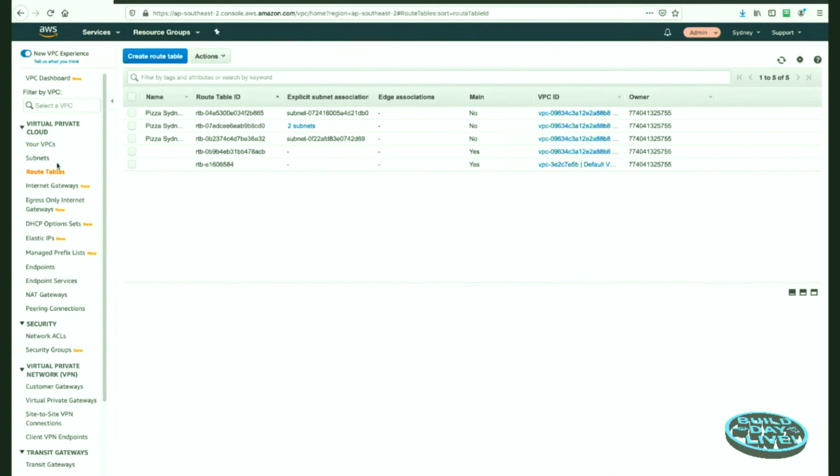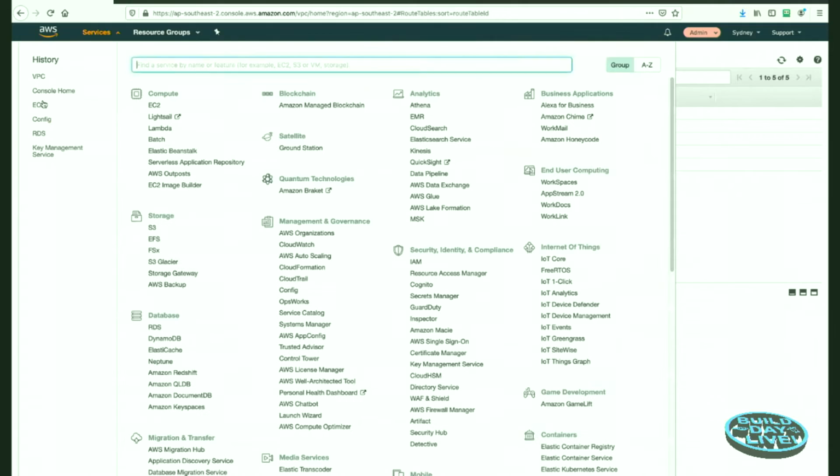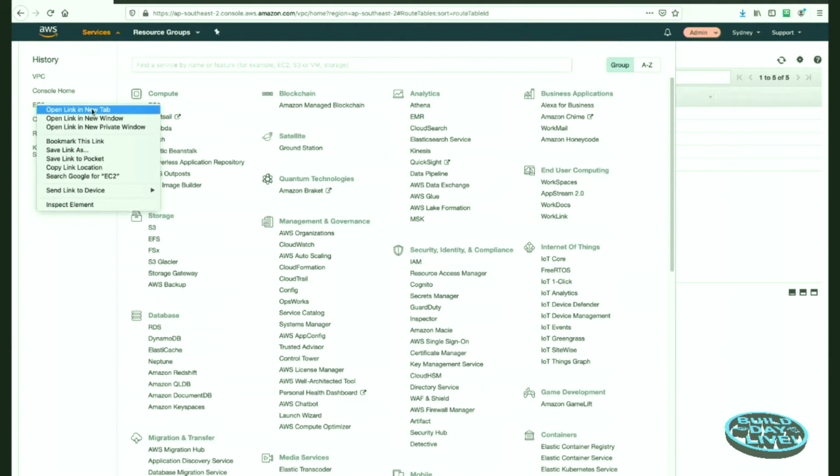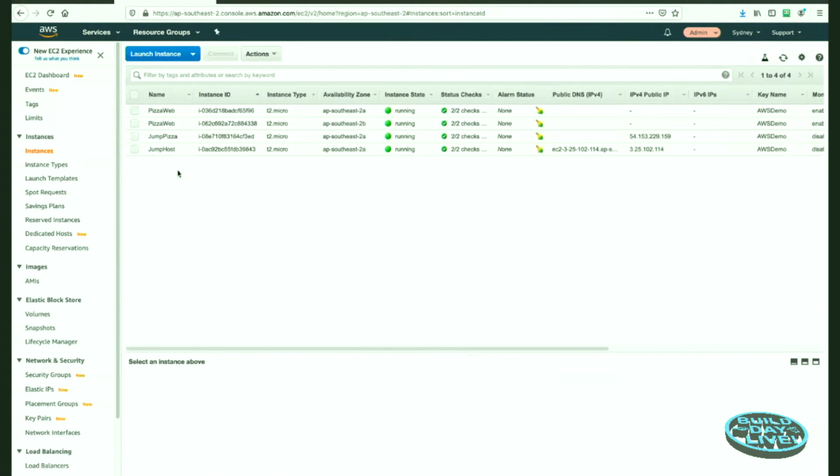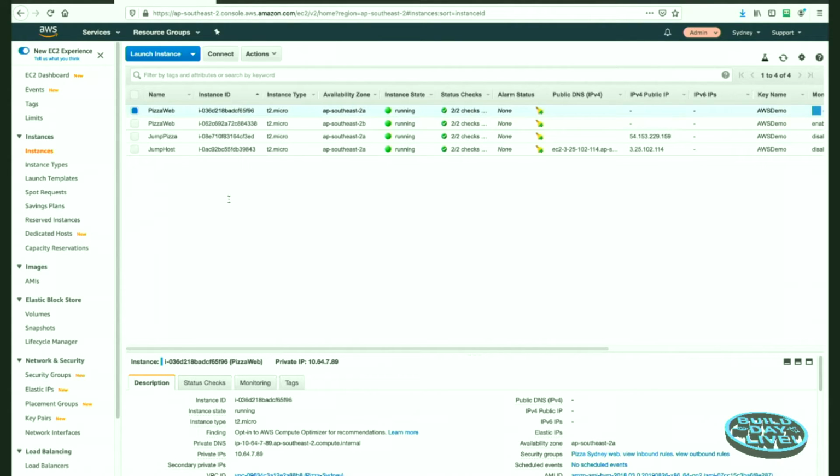Inside there, we have some EC2 instances running. If we look at the EC2 console, we'll see a couple of pizza web servers in there. They're living inside that 10.64 IP address range. You can see down the bottom here, 10.64. But they don't have any public IP addresses. Pizza web servers, you'll remember, are behind a load balancer, and so they don't need public IP addresses.